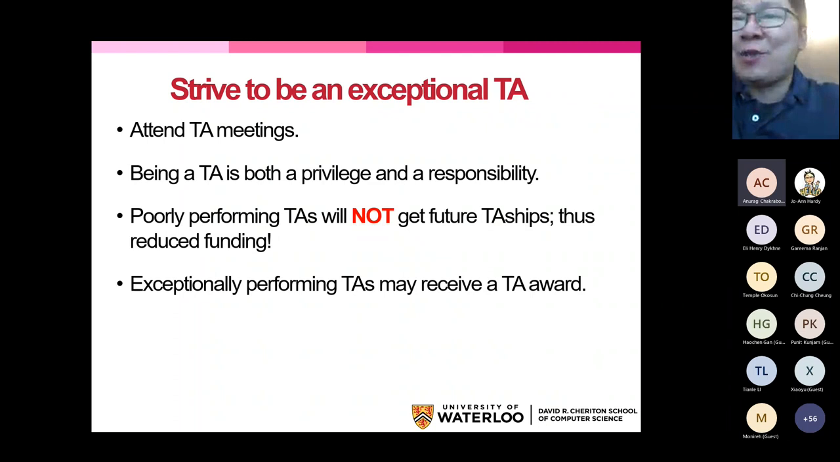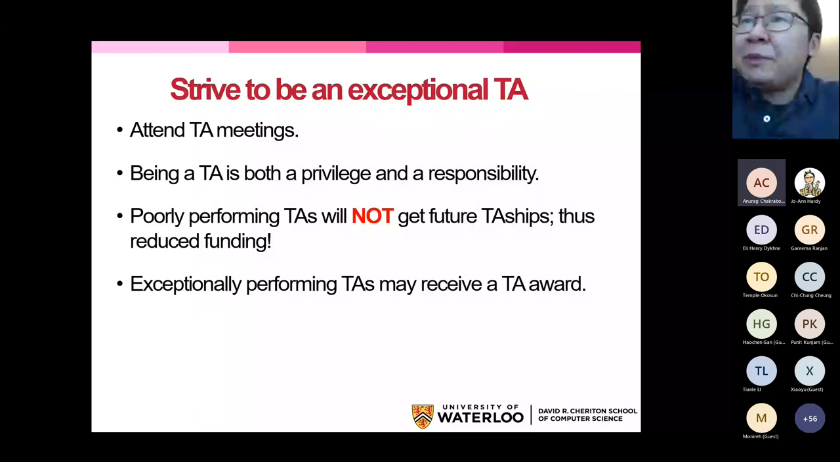So some recommendations about being a TA. You should strive to be an exceptional TA. It can be a very rewarding experience. It gives you a first step towards teaching and interacting with these undergraduate students. I know a lot of graduate students really enjoy being a TA. My recommendations: strive to be an exceptional TA, attend the TA meetings. Being a TA is both a privilege and also a responsibility.